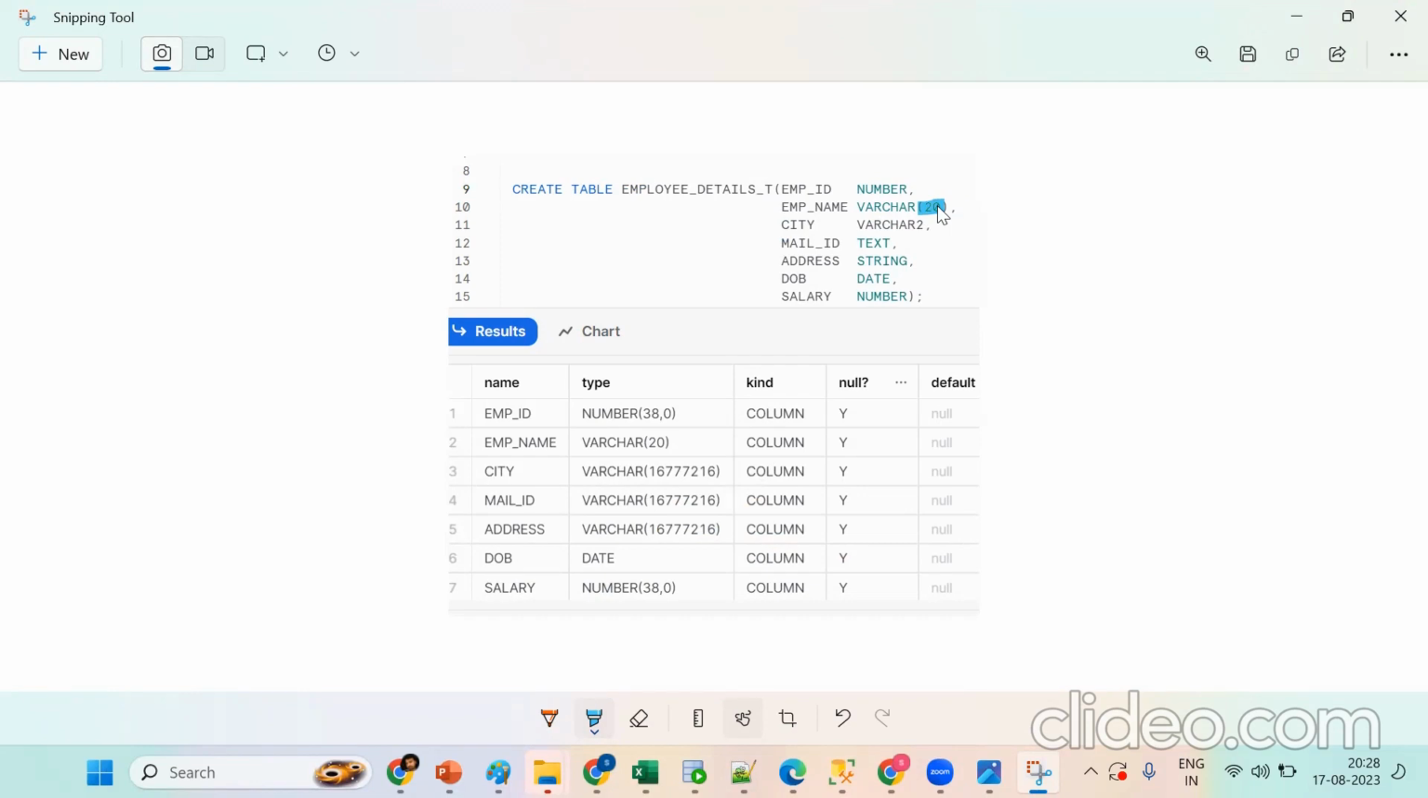20 is the data size or length. Before that, what is employee details T? It is the table name. And employee name, these are column names. Number, varchar, text, these are data types. What is 20? It's the data size, the data length. So up to 20 characters only it can accommodate. If it is more than 20, it will throw an error. So far good.